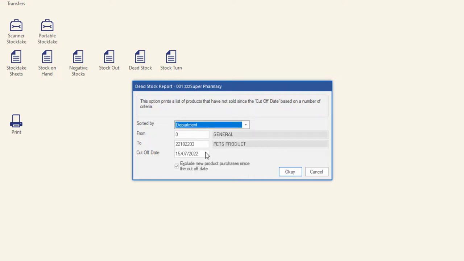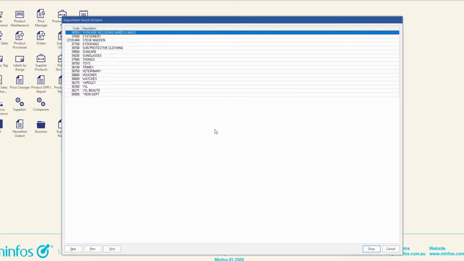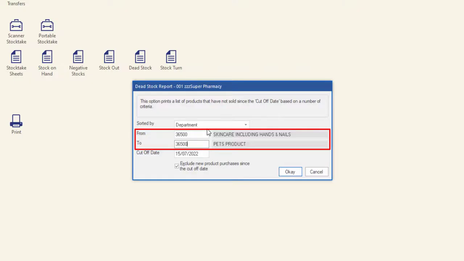To run the report for a specific range, enter the first and last product in the range in the From and To fields. To consider all products in the report, leave these fields as the default. In this demonstration, I only want to review the skincare department.